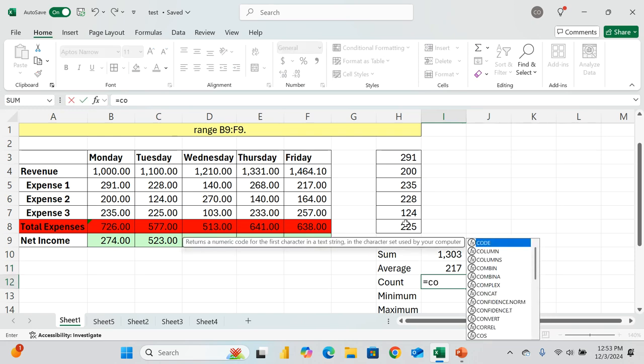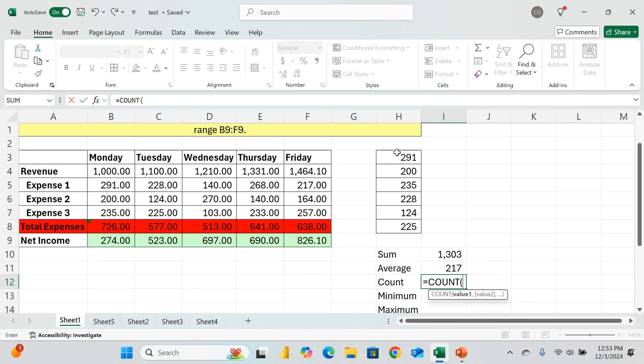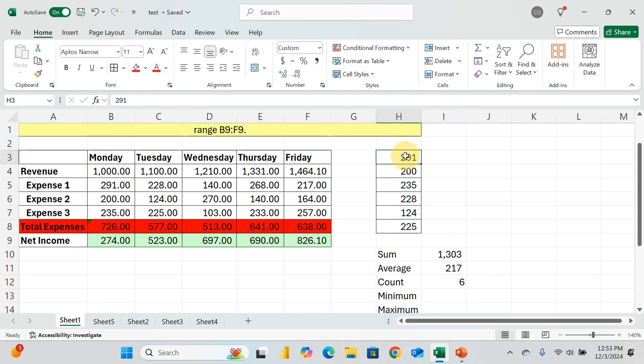Count equals count. Okay, it counts the numbers in the cells. So count this, and this becomes very useful. So there are 6 of them, and we can manually count 1, 2, 3, 4, 5, 6. There we go. Or we can select these, and you see what is happening here. Excel has done some quick calculations for you. If you select a group of numbers, Excel quickly shows the average, the count, and the sum, which is tallying up with what we've done so far.